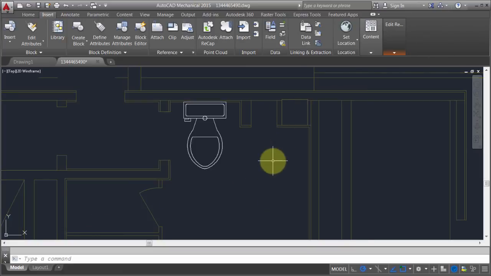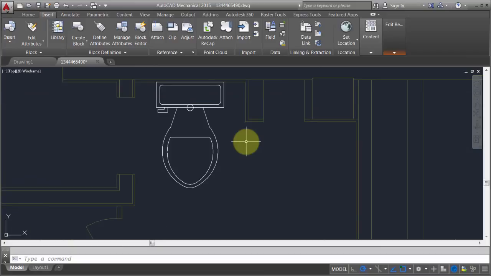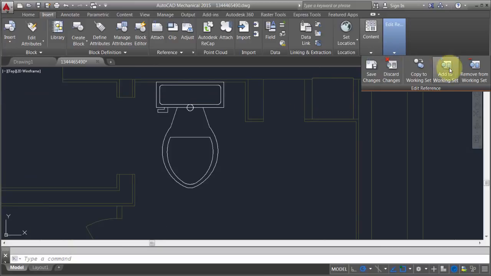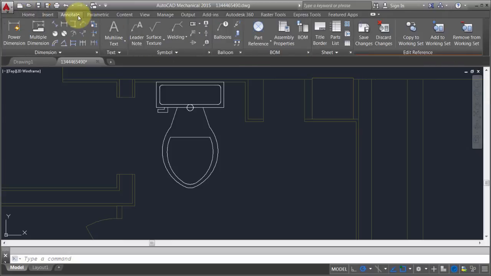And notice that everything else has become ghosted, not really grayed out. And notice that all other instances of the block have disappeared. Now, if I take a look here, the edit reference panel has been added to every single tab. You can see that even the annotate tab has the edit reference panel. Now I'm using AutoCAD Mechanical, but the process is exactly the same whether I'm using AutoCAD Mechanical, AutoCAD Electrical, or AutoCAD Architecture.